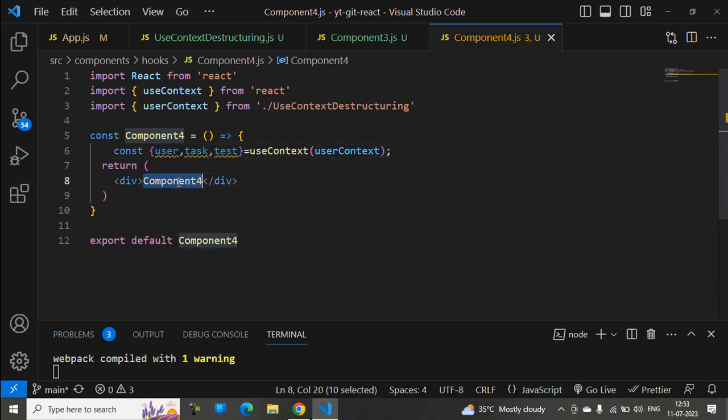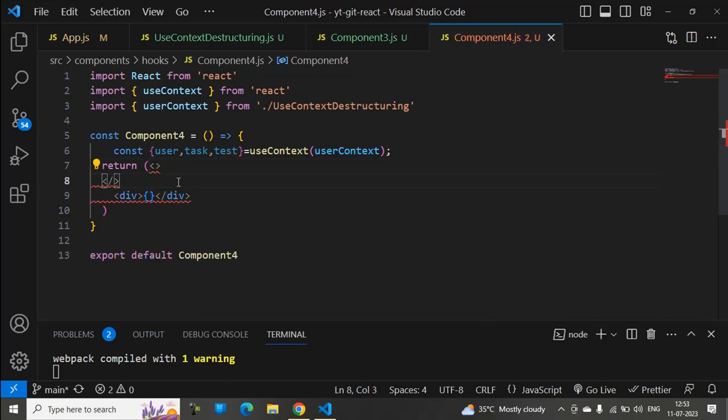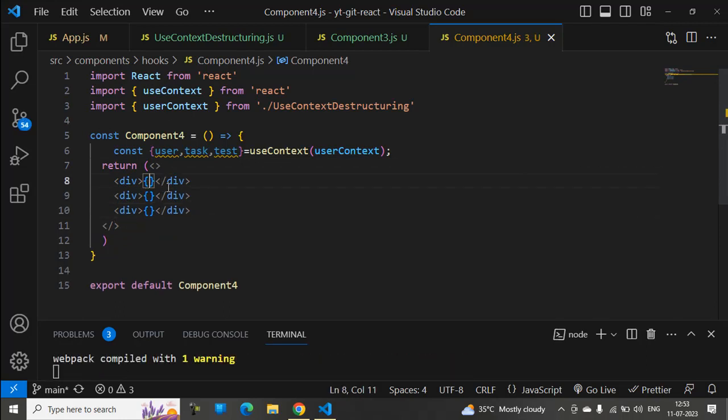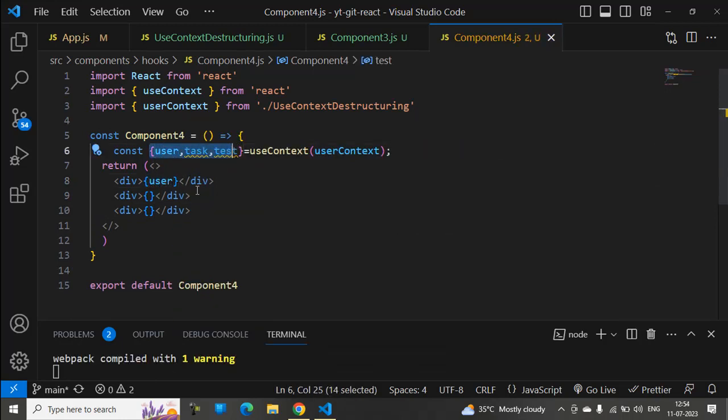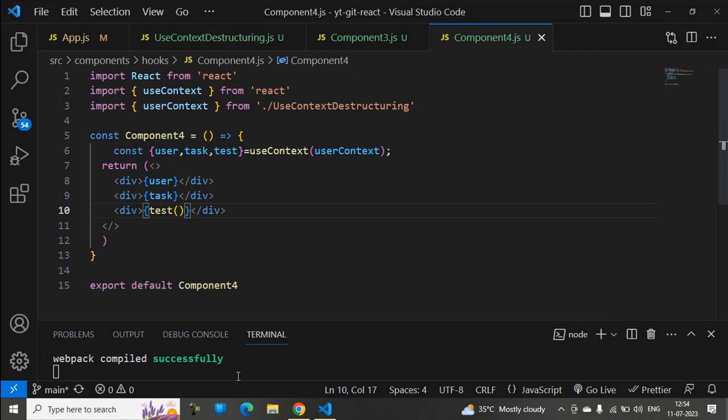Now here we can use this. Let's add a React fragment and move it down. Control C, Control V, three kinds we need to display here. First one is user, which we can use directly because it is already destructured. Next one is task, and test is the final one. It is a method. That's it. Now let's verify this in the browser.